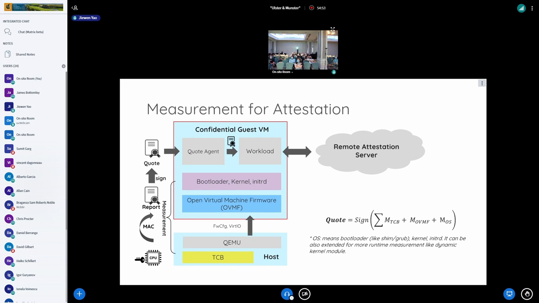And the CPU hardware will generate a report that includes all the measurement registers and MAC the report to ensure the integrity. Then a special component like quoting enclave or quoting TD can verify the MAC for the TD report, sign the report and make it into a TD quote. And the quote will be presented to the remote attestation server to allow the verifier to check the measurement register values inside of the TD quote.